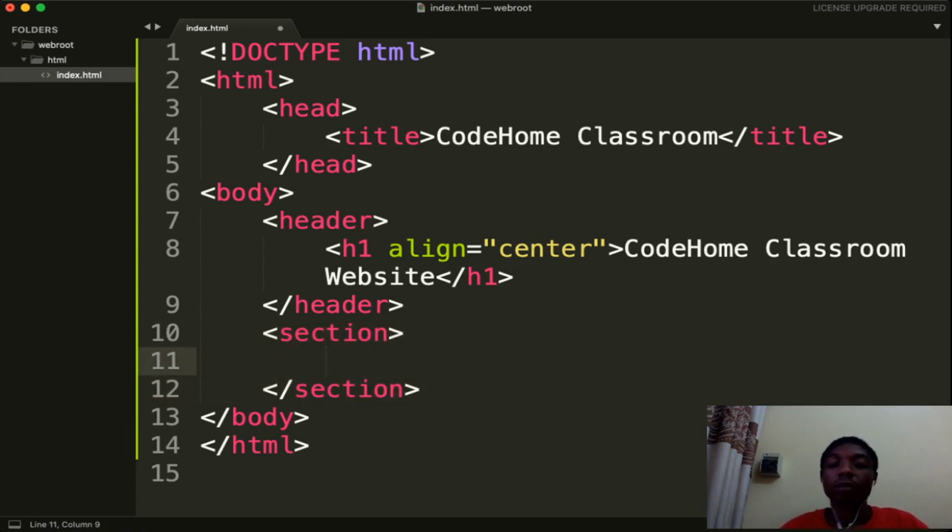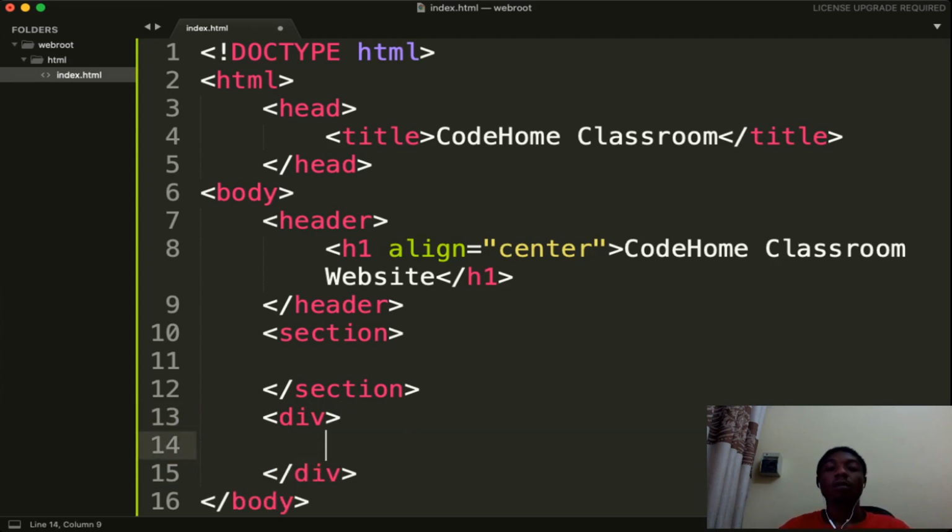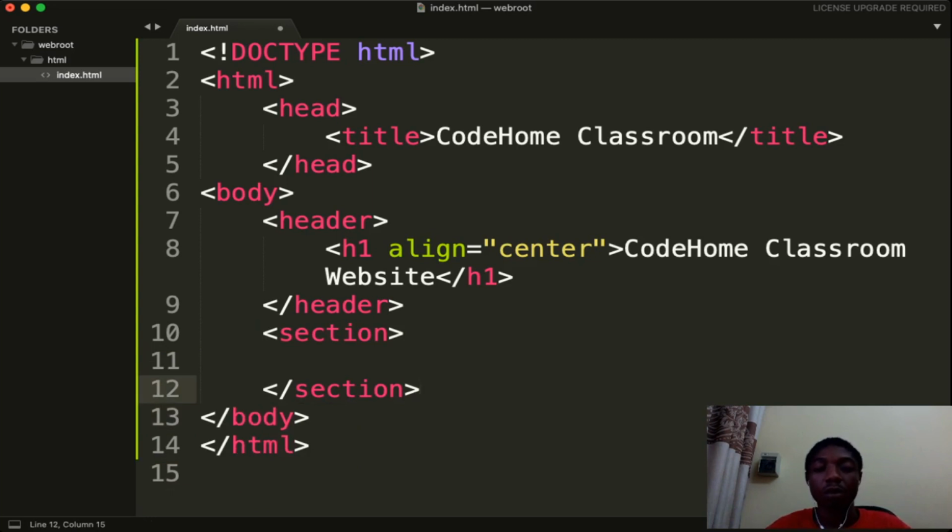Or I can equally use this tag called div. Div also creates a bigger box for me, just like the section, and they basically do the same thing. Whether divided into boxes or sections, it's a box, it's a whole section. So inside the section we have the about us and we have a paragraph.